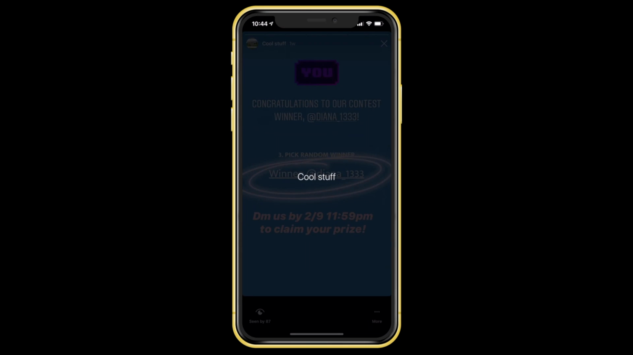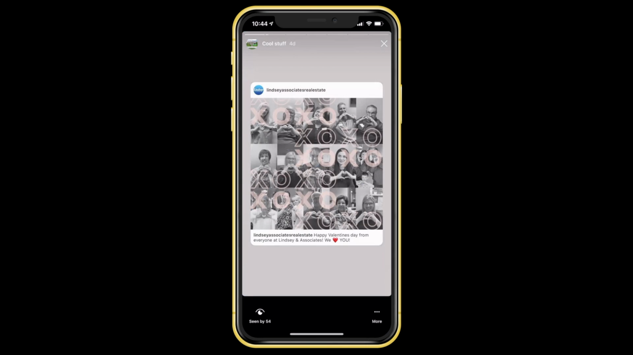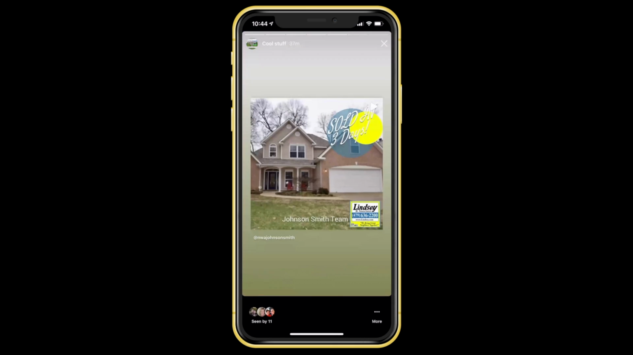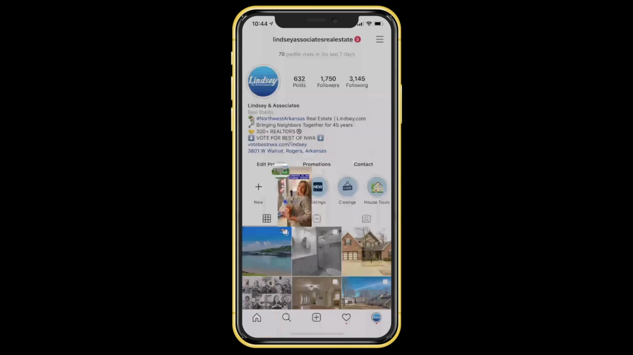So now you can see where our new highlight is at the very beginning, and we're just scrolling through here, but it's at the very beginning of all your other highlights on your page. So here I'm going to show you how I would edit a highlight.